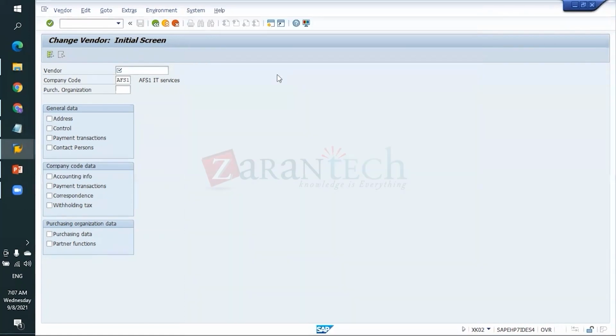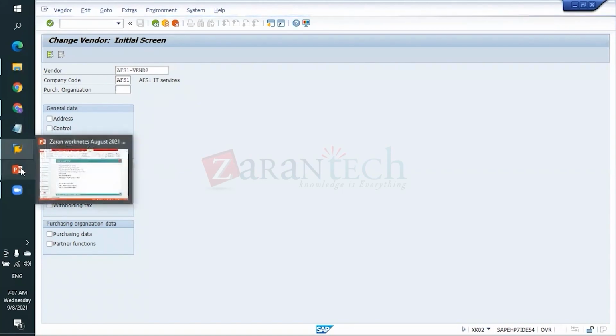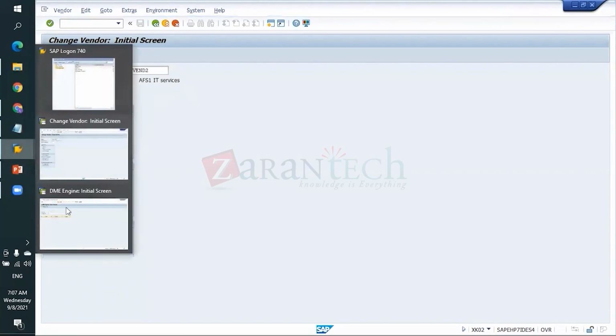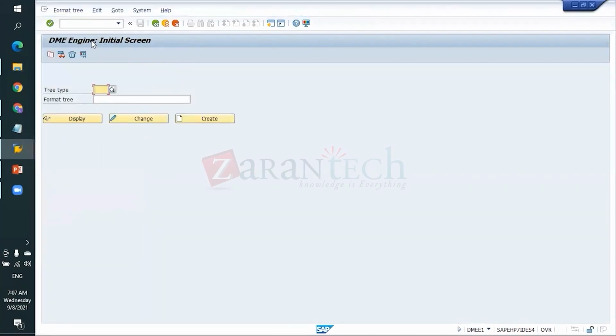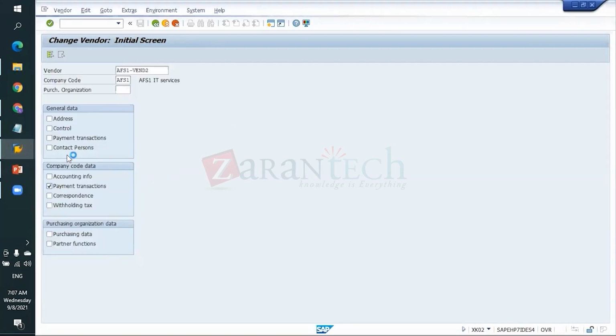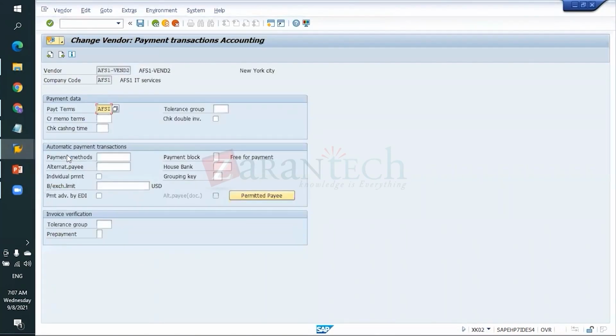Now I select the vendor. Payment medium has to be assigned, right? Where? At company code level in payment transactions. About DME, I will be telling you. Once APP is completed, the next topic is DME. This is the engine. Engine means where we configure. The exchange file is getting created out of the engine.